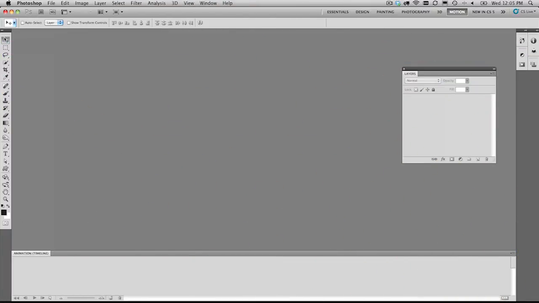Okay, we're going to start this tutorial right from the start. Before we do that though, you need to know that you need to have Photoshop CS5 Extended for this tutorial because it has the 3D and the motion or video capabilities in it. Photoshop Standard does not. We're not going to be using 3D, but we will be using the video.